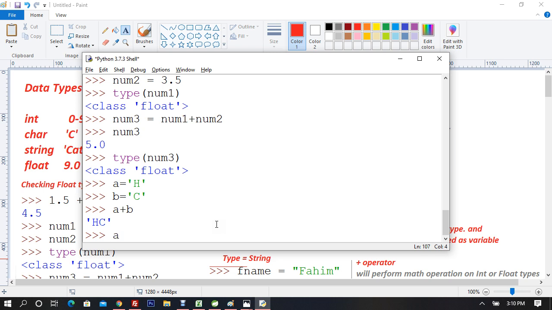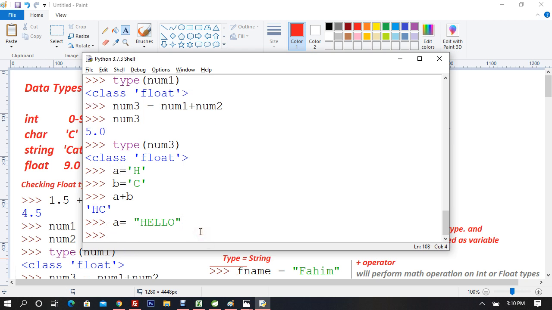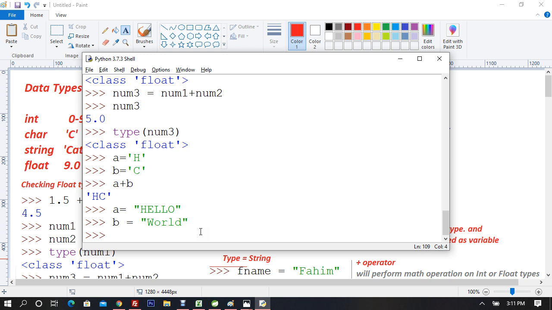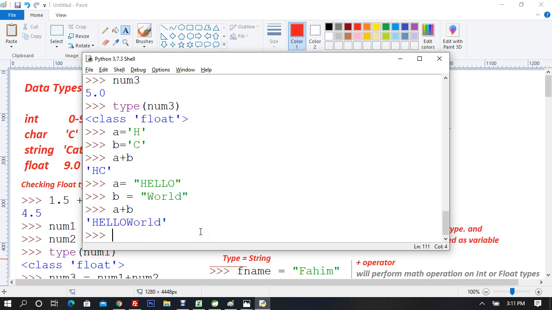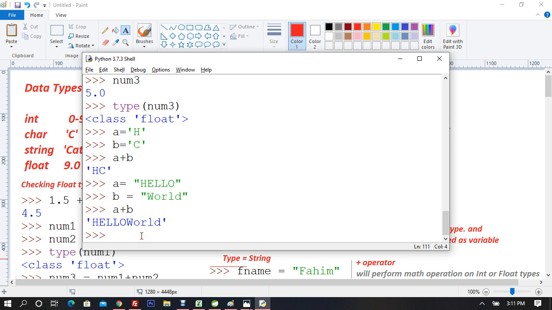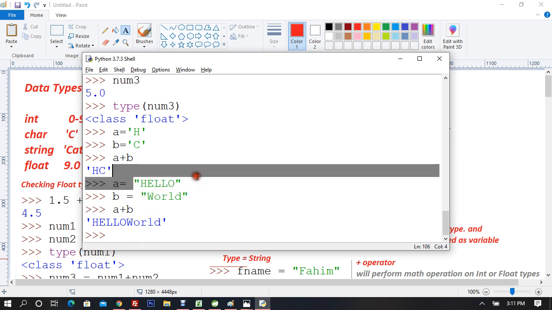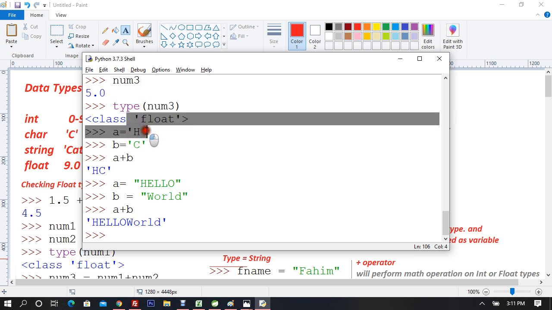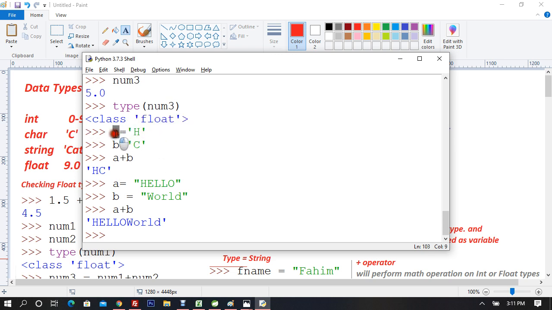Now this is char. Now a is equivalent to hello. I'm using the same a, right? That means it can vary. a is equivalent to hello, and b is equivalent to world. Now a plus b, concatenation, gives hello world. So this is string, right? The type of the variable is decided by the value supplied to the variable. If I supply a char, the type of the variable is char. If I supply a string, the type of the variable is string.